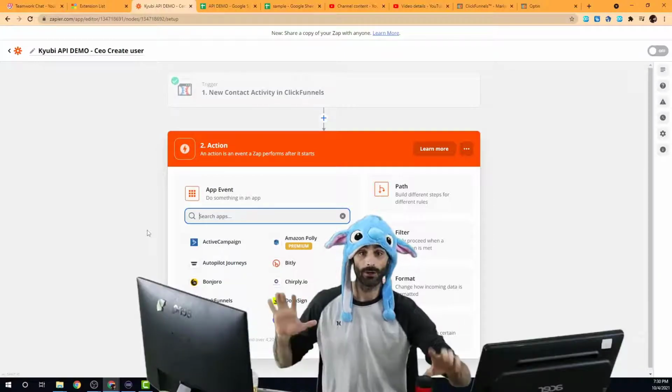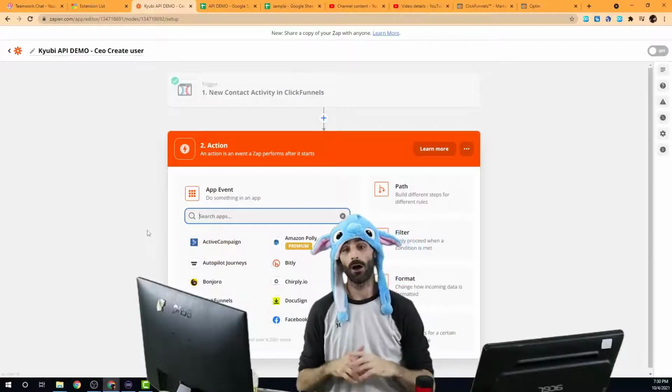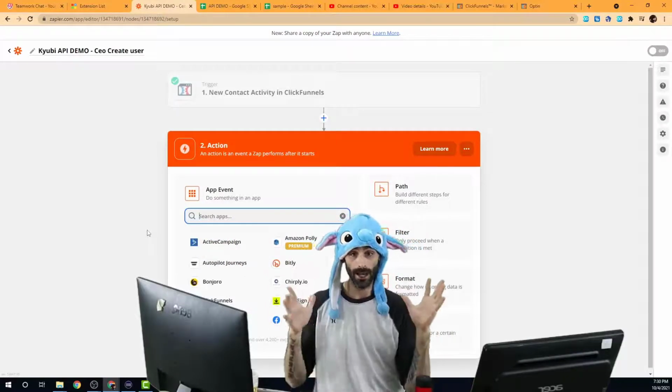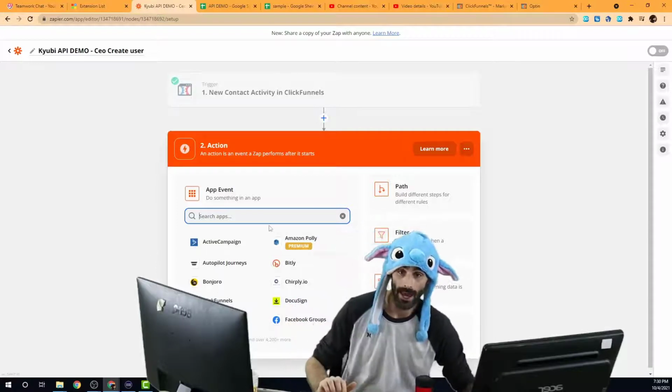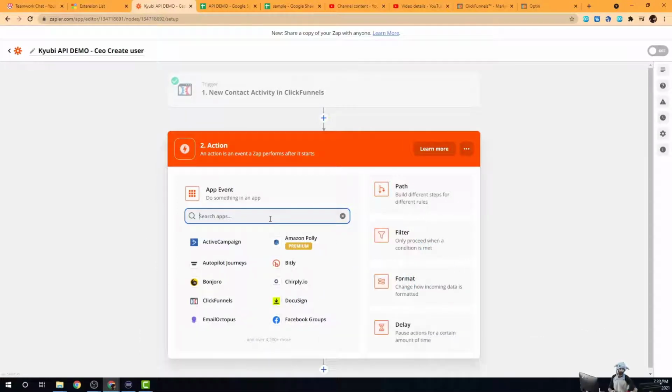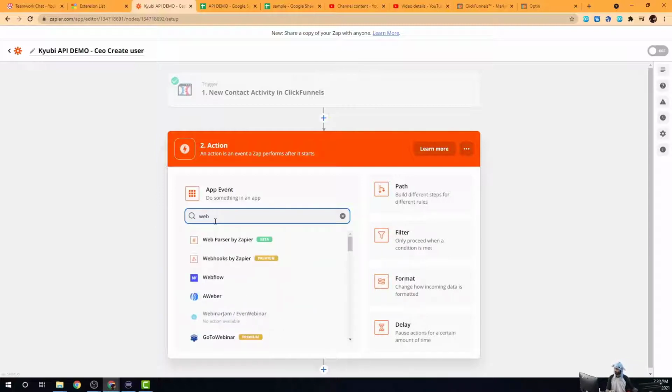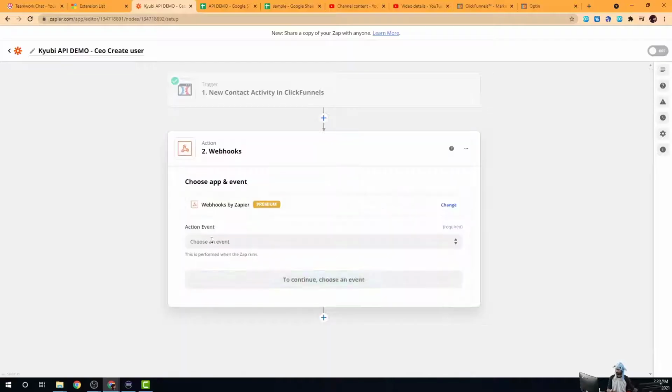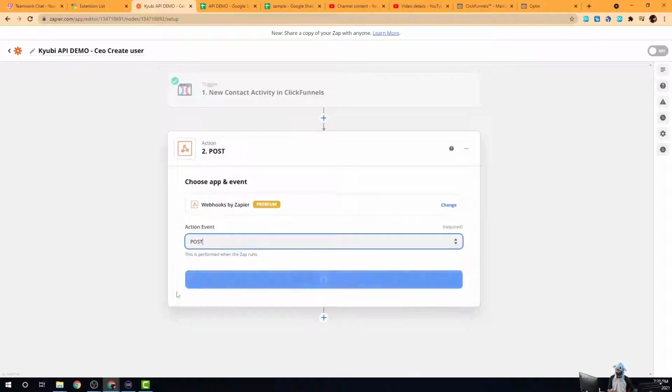Okay. So this right here, the step that we're going to set up right now, this is going to be the part where you're going to actually integrate with the Kyubi API. All right. So what you're going to do is type in here webhooks, and you're going to use webhooks by Zapier. And then you are going to choose a post request.